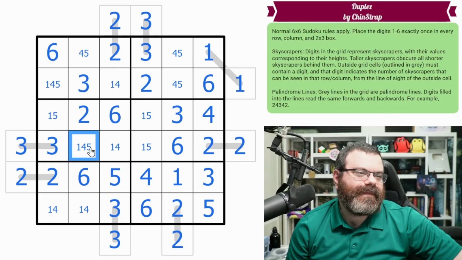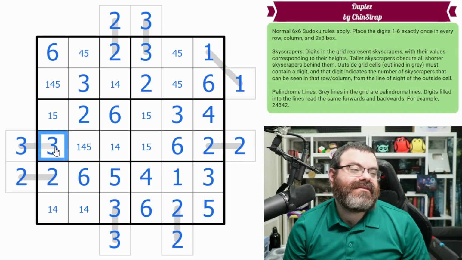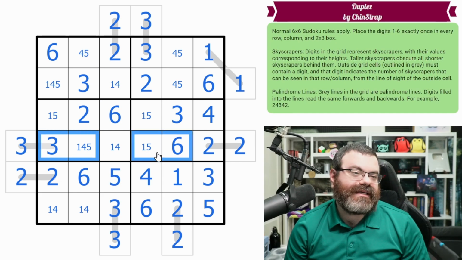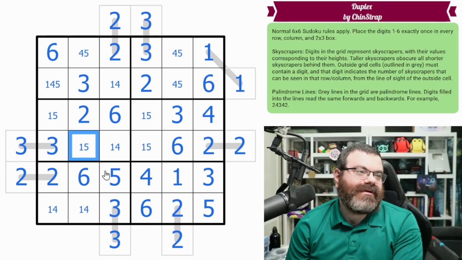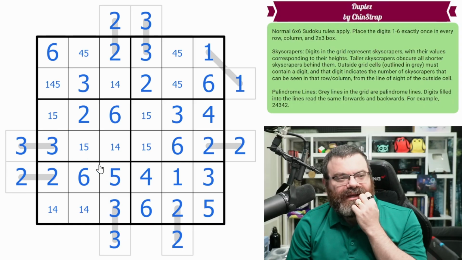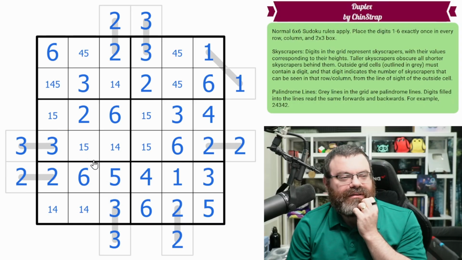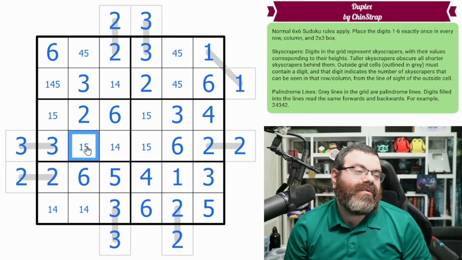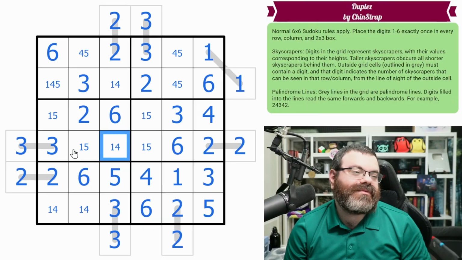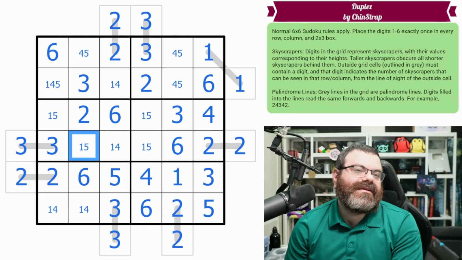This 3... I don't think this can be 4. Because we'd see the 3, the 4, the 5, and the 6. So this is not a 4. But 5 would work fine. 1 does not work. Because 1 would then force this to be 4 by Sudoku. So we'd have 1, 4, 5, and that doesn't work. So this has to be the 5.